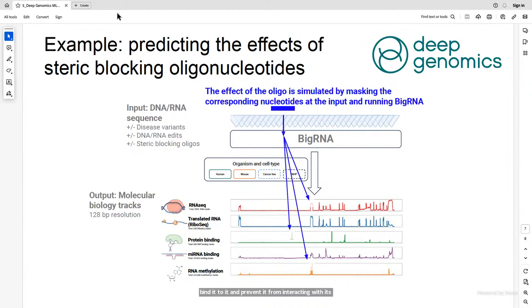The model has never seen data from cells treated with oligonucleotides, but what we find is that you can very reliably get good results by taking the binding region of your oligonucleotide and just zeroing out the one-hot encoding of the sequence. So for instance, you can use these molecules to modulate splicing, for instance, skipping exons.